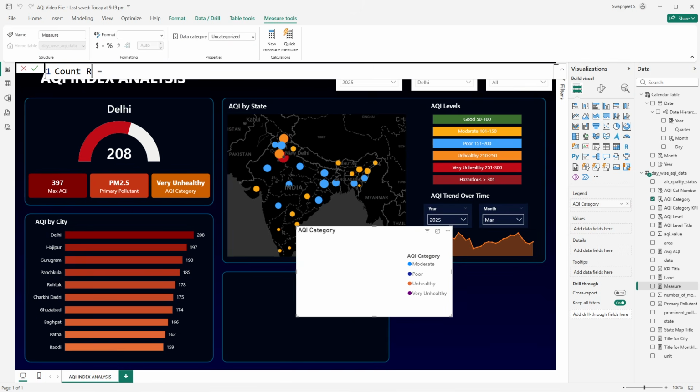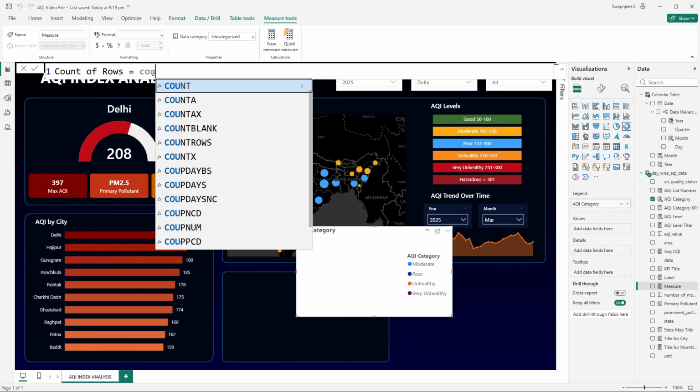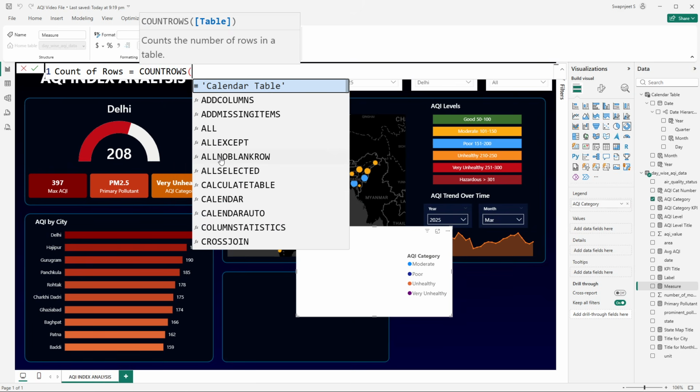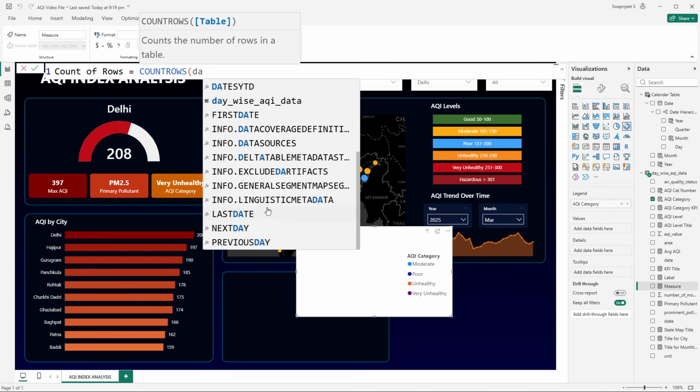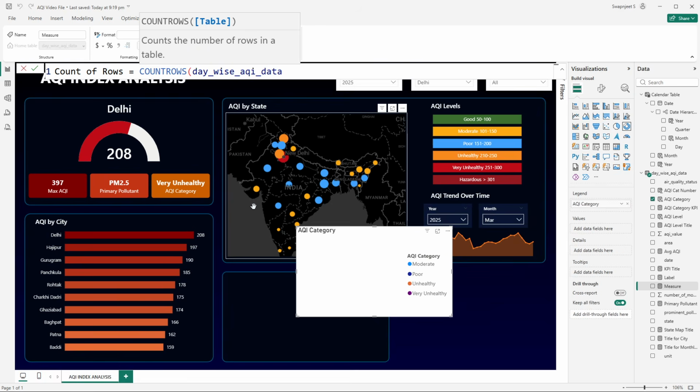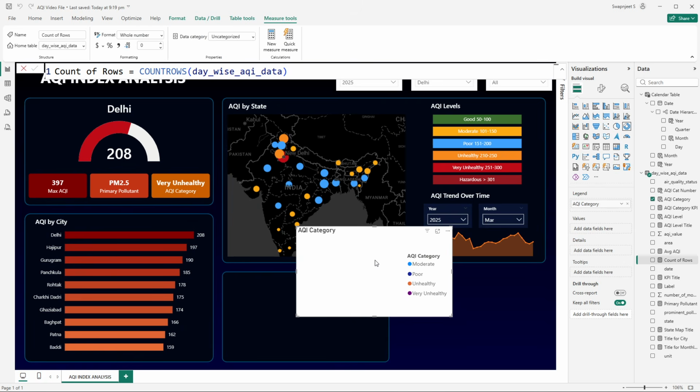So I'll name it as count of rows, we can say. Okay, so these are the count of rows, and I will use a count rows function only for that. So I'll use a count rows function from the table, nothing but which is our day wise AQI data table, and hit enter.